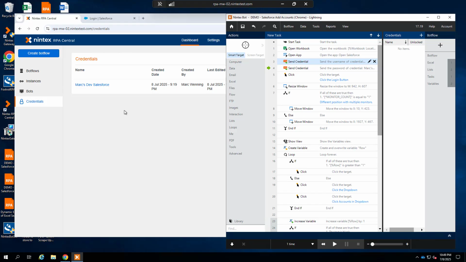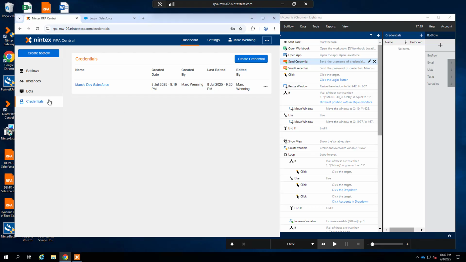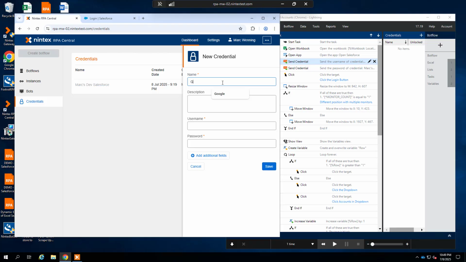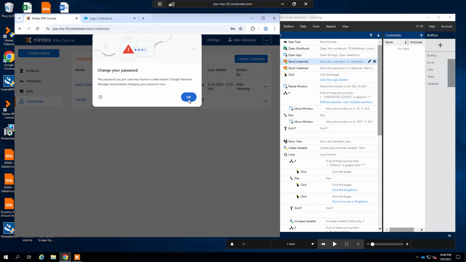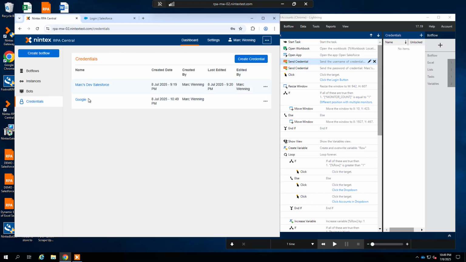So the way this works, it's pretty simple. Once you get into your credentials vault, you can come in here and click on Create Credential. So I'm going to do that. And let's just say I want to create one for Google here. We'll just create a fake one. Let's make that com. All right. And we'll put a password in here. And I got my password. And then I can just click Save. And now that credential is saved into my credentials vault here.